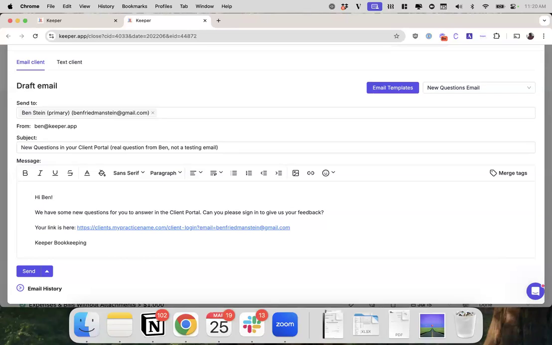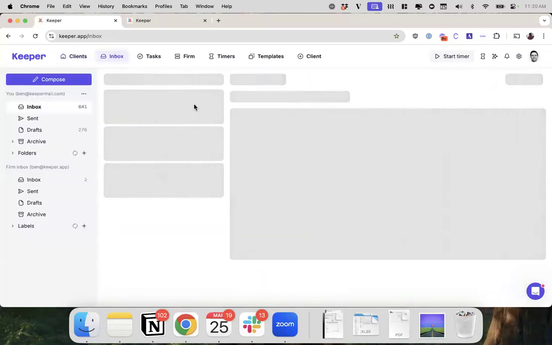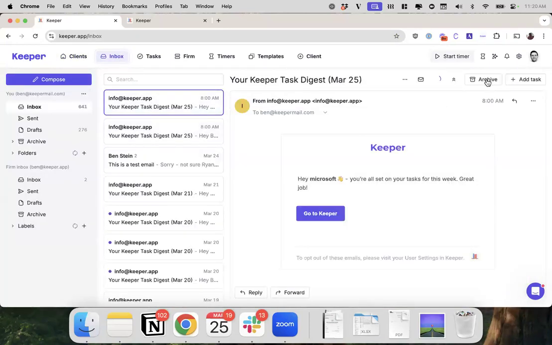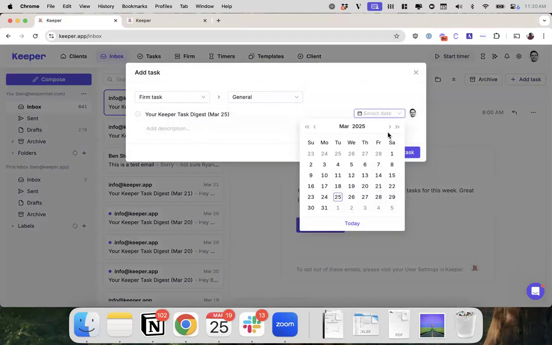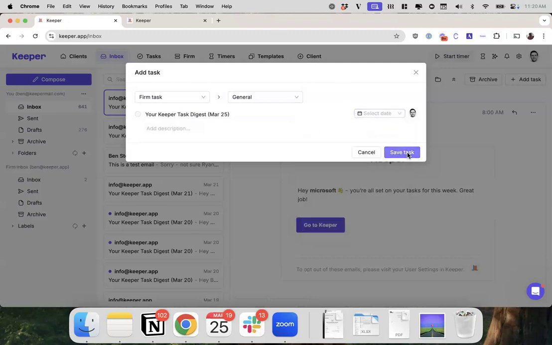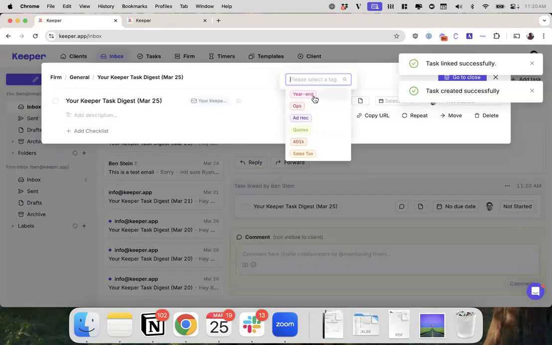Okay, Anonymous Cindy asked, sorry if you already mentioned this, but can you select a tag now when you create a task from the inbox? Great question. I think you can't do it immediately when you're creating the task, but once you have created the task, then you can click here and add the tag.